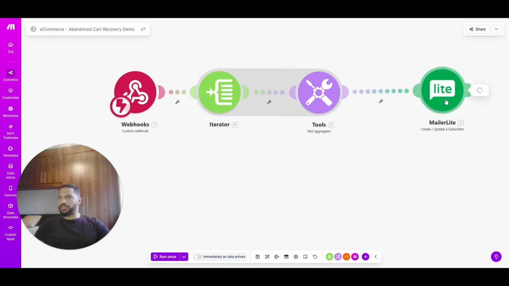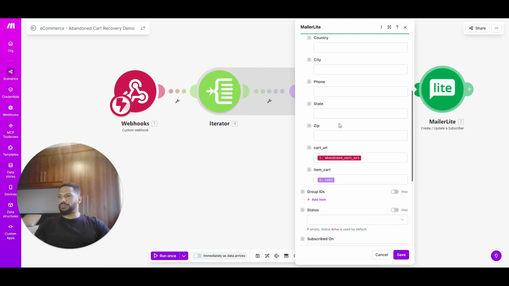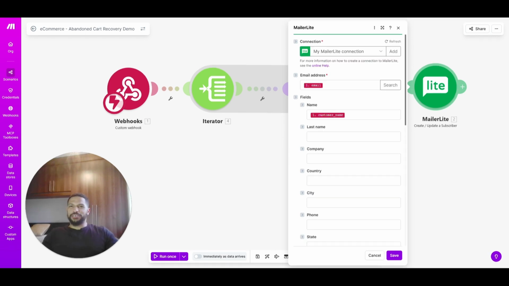So if you open the module, you map the email, map customer name, map the cart URL, and then you would map the text from the text aggregator into the item cart field. This step either creates the contacts or updates them, and stores the cart info ready for MailerLite's automated email campaign. Okay, so let's test run this scenario.